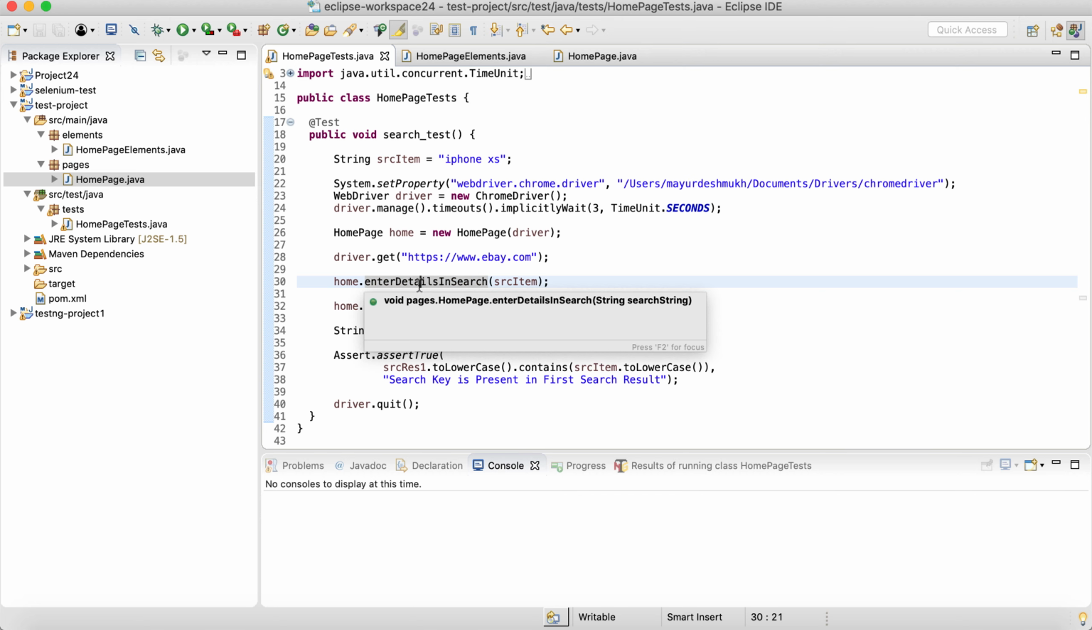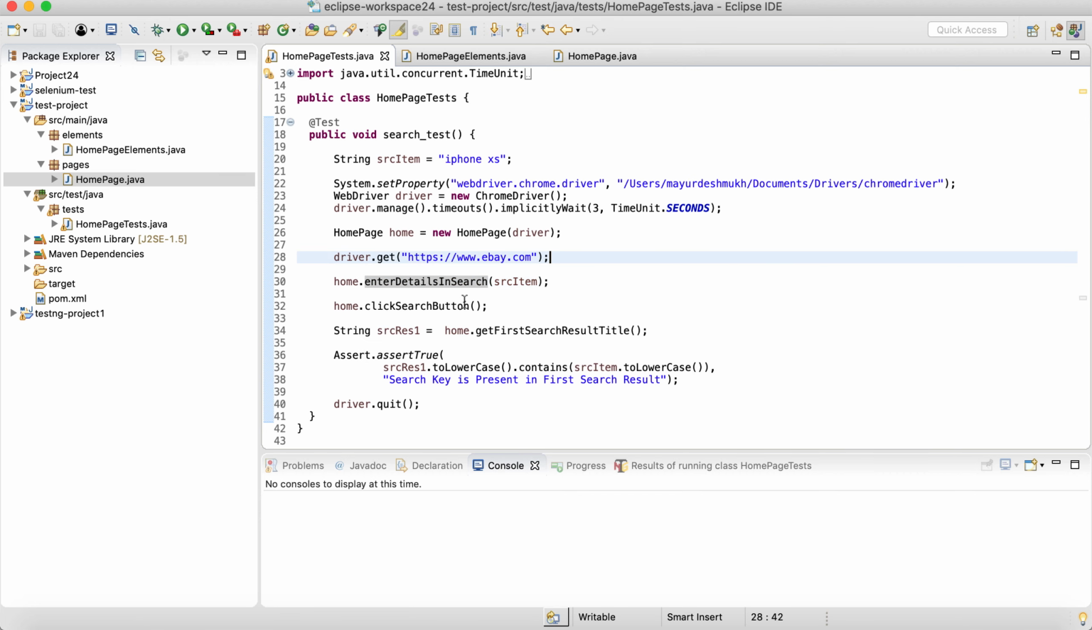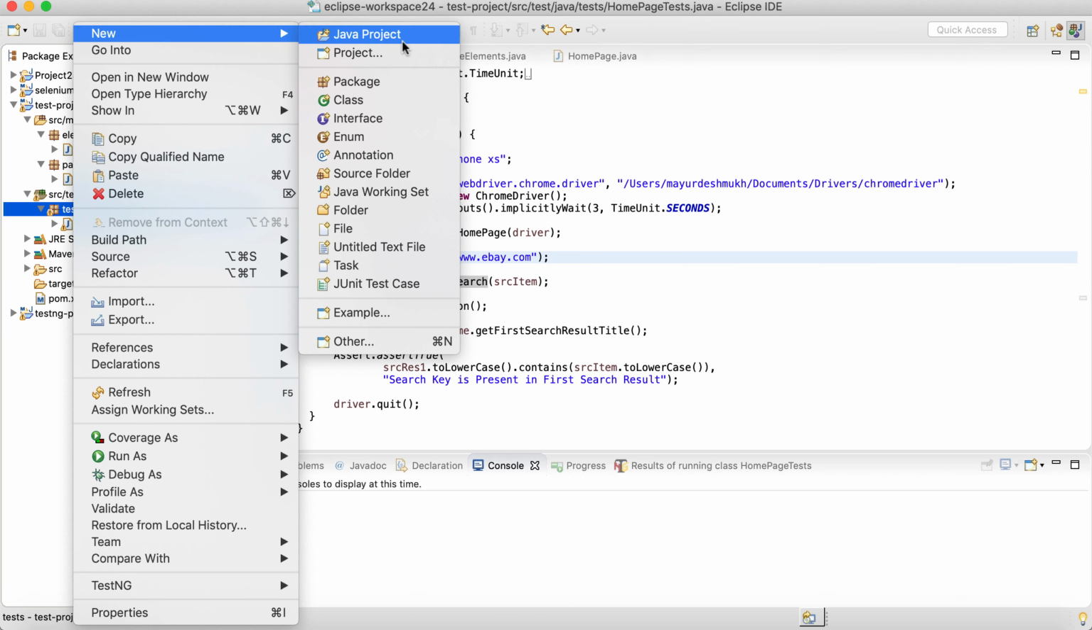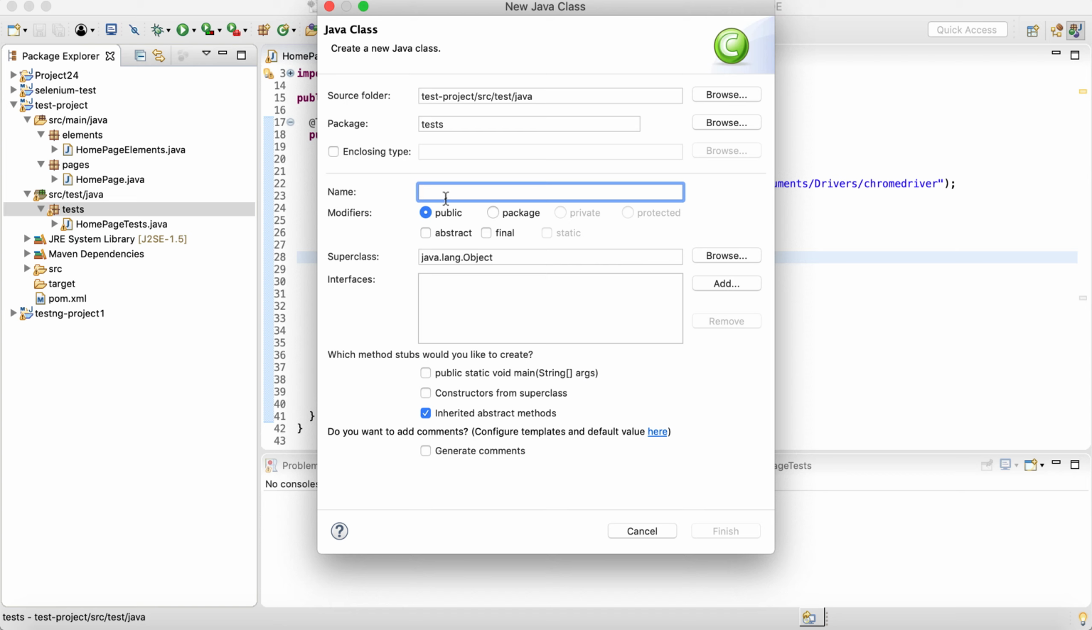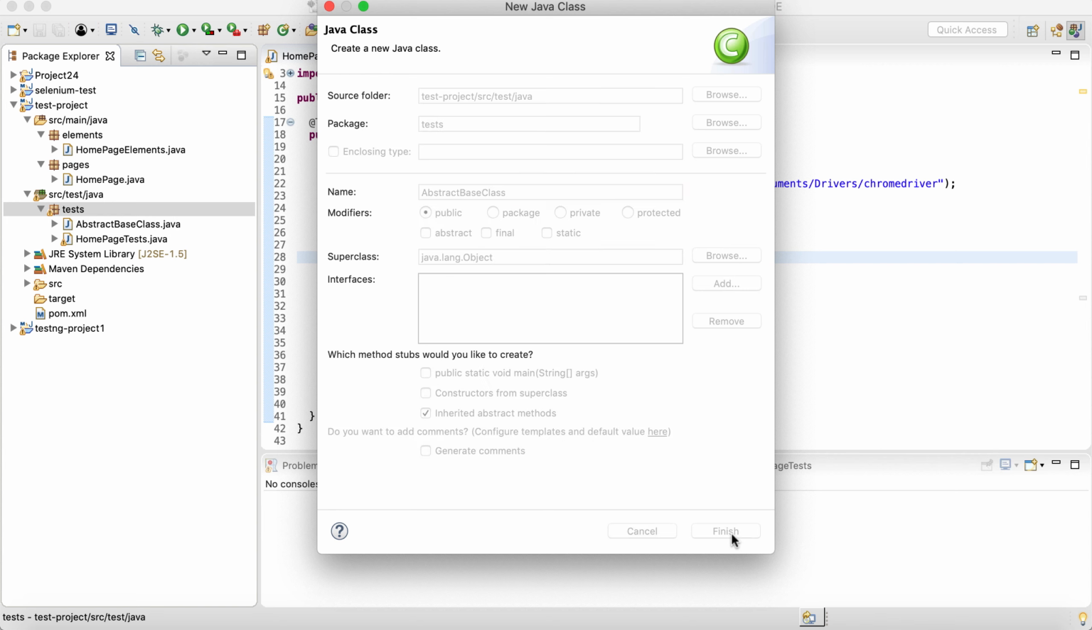We are still doing a lot of stuff which is not called as directly methods. So what we'll do is we'll create another class, we'll call it as abstract base class. So inside the test, I'm creating another class, calling it as abstract base class. You can give it any name, but it's just an abstract base class because we are going to use this class as a parent class for all of our test cases. So that's why I'm calling it as abstract base class.